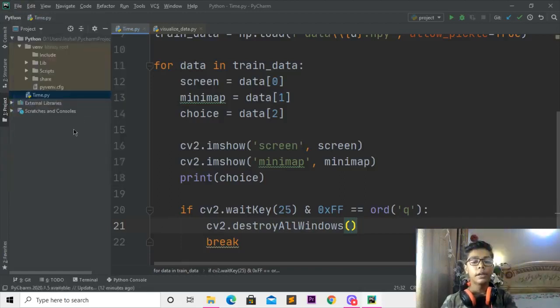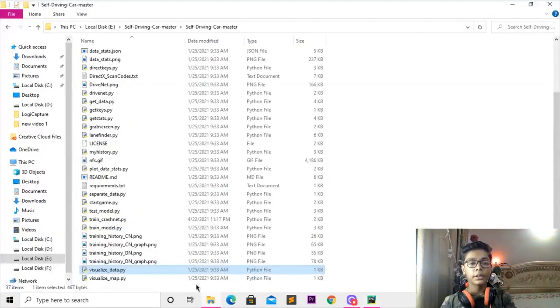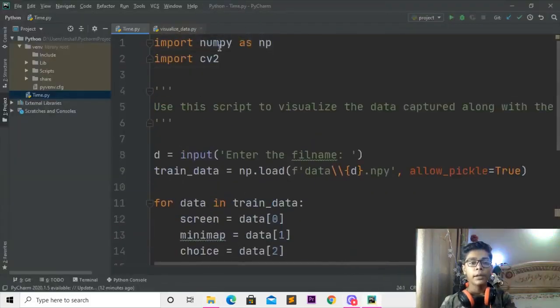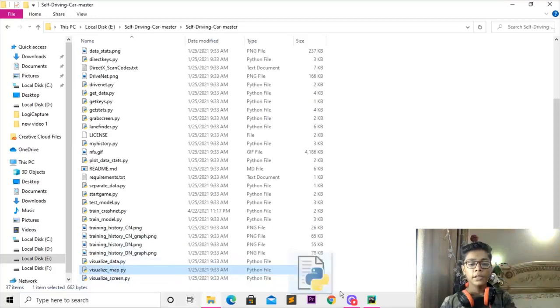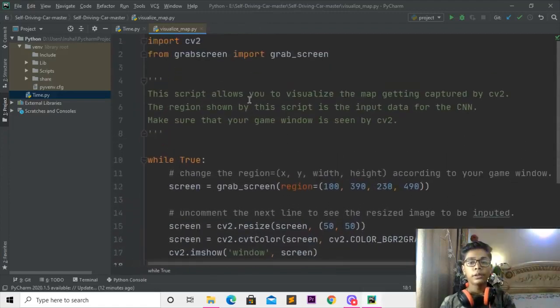So we have done with that, and now you have to do one thing: come underneath here. First of all, I'll be moving to this, and then I will take another file called visualize_map.py and move that to PyCharm. Again I'll be taking and moving that. You can see this file has been moved. I'll close this file and zoom in so you can see the code.